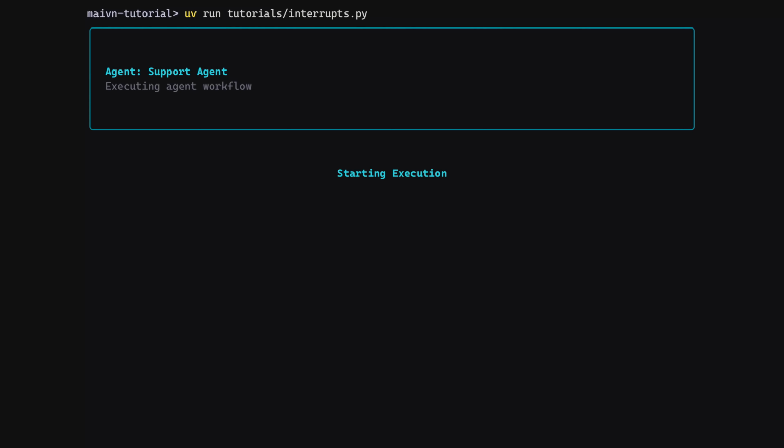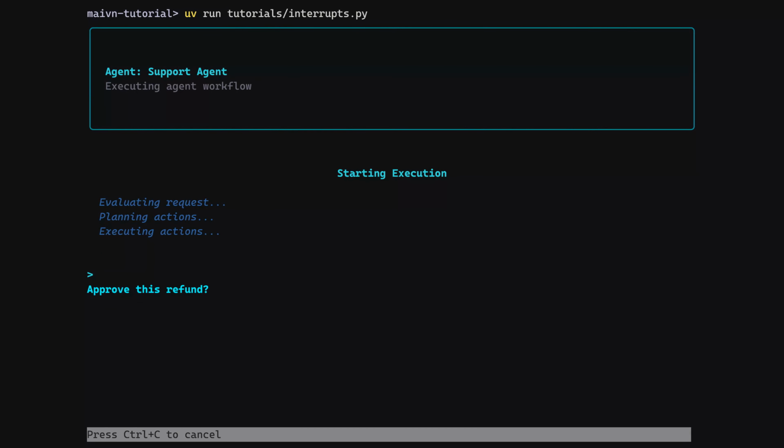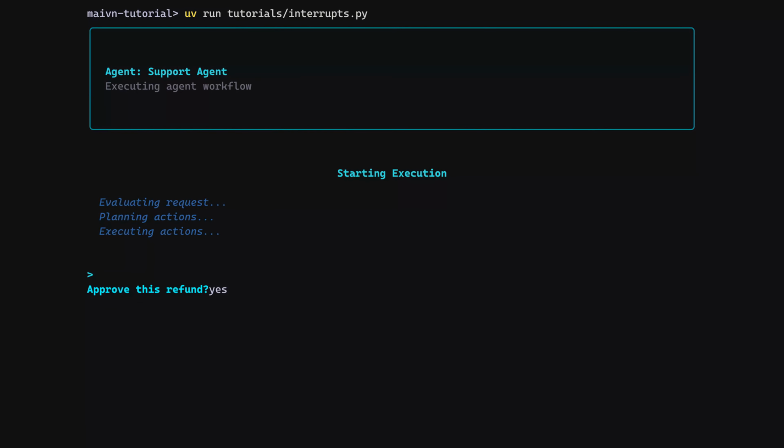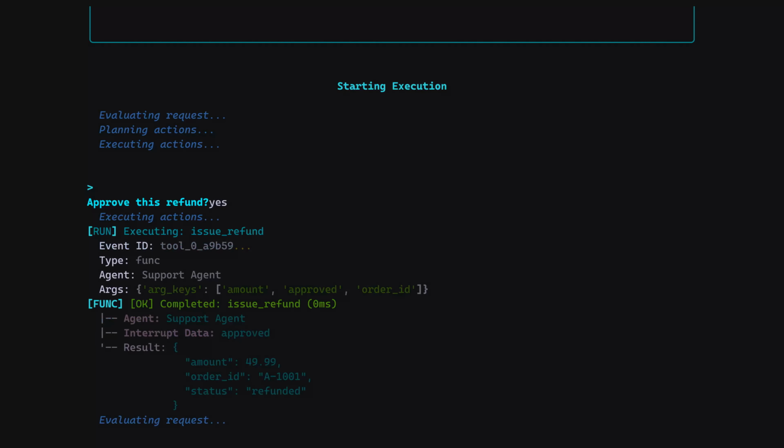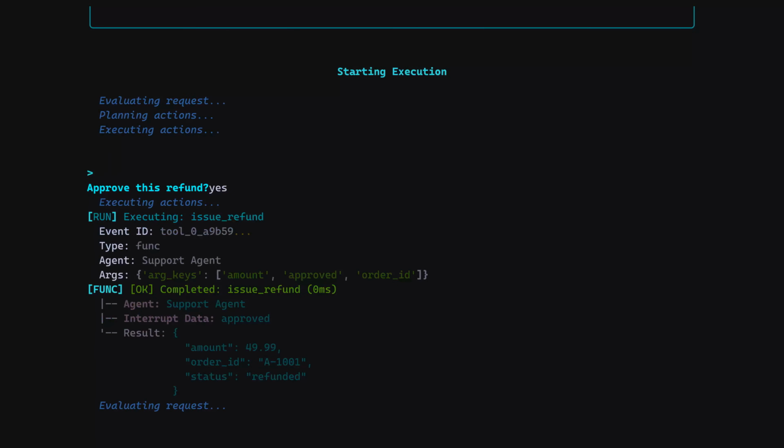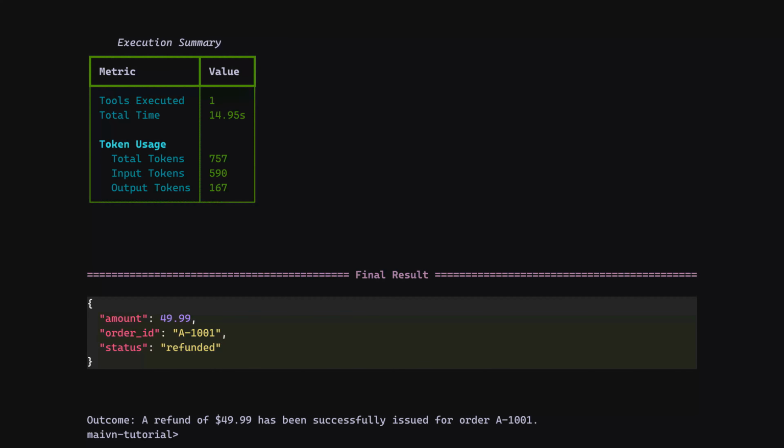Let's run it. The agent reads the request and goes to issue the refund and stops. Look, it's asking, "approve this refund?" Execution is paused, waiting on a human. We say yes. The answer is injected. The tool runs, and the refund goes through.